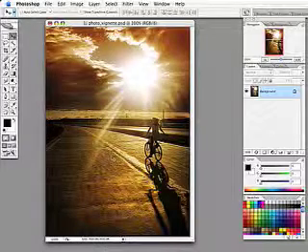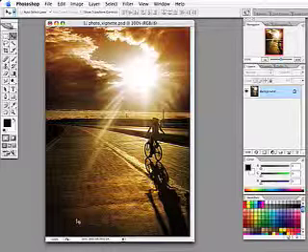This will be episode 2 where I showed you how to create the photo vignette effect on your digital photographs. So let's just jump right into the tutorial.